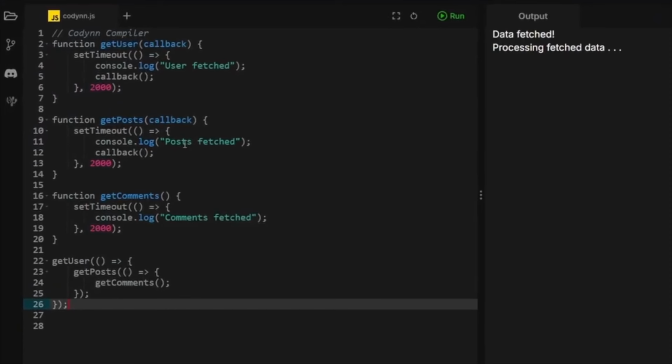So this is the code I was talking about. And we can see here that 3 functions are defined, each one for a task that I mentioned earlier. Fetching user data, then getting their posts, then getting their comments. And at the end, they are called in order of the callbacks.